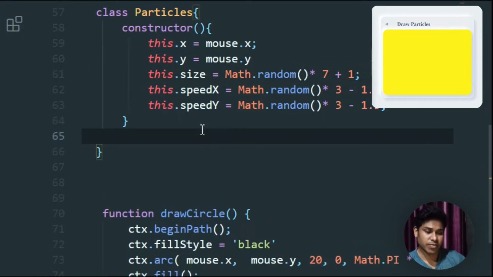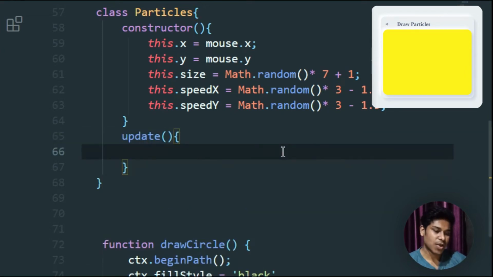Now I have to call the update function, because I have these values, and I want to do something with them. I want to have some movement on the canvas. So whenever I click, I want to update the function, and inside the update function I want to update the x coordinate with the speed, so it will move in the same direction. And this is how we can do it.